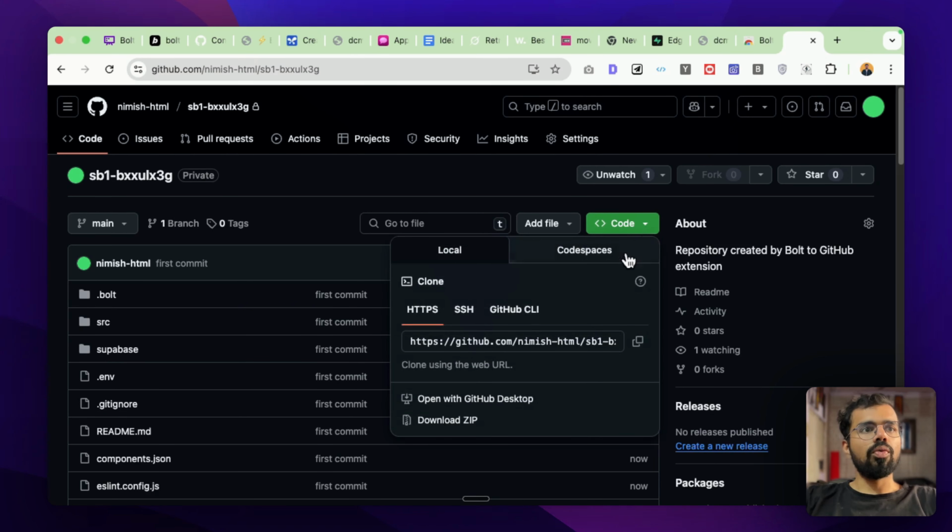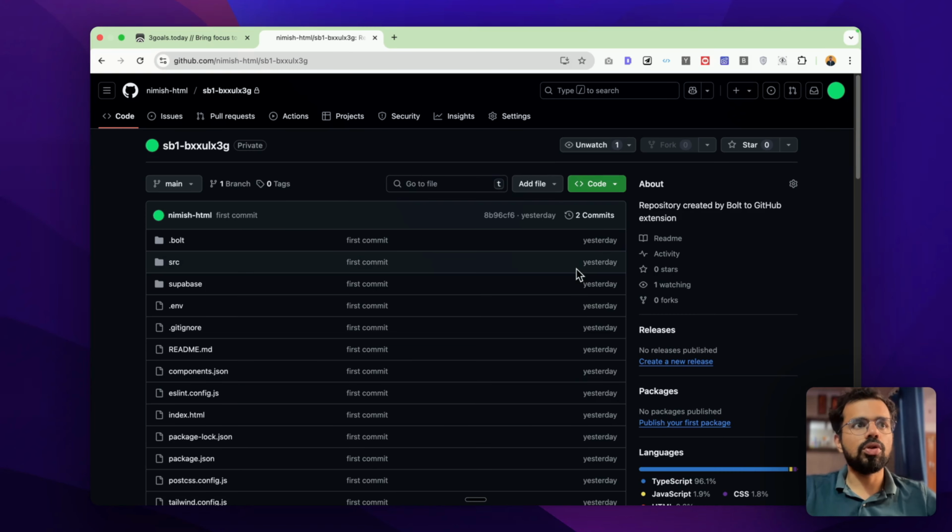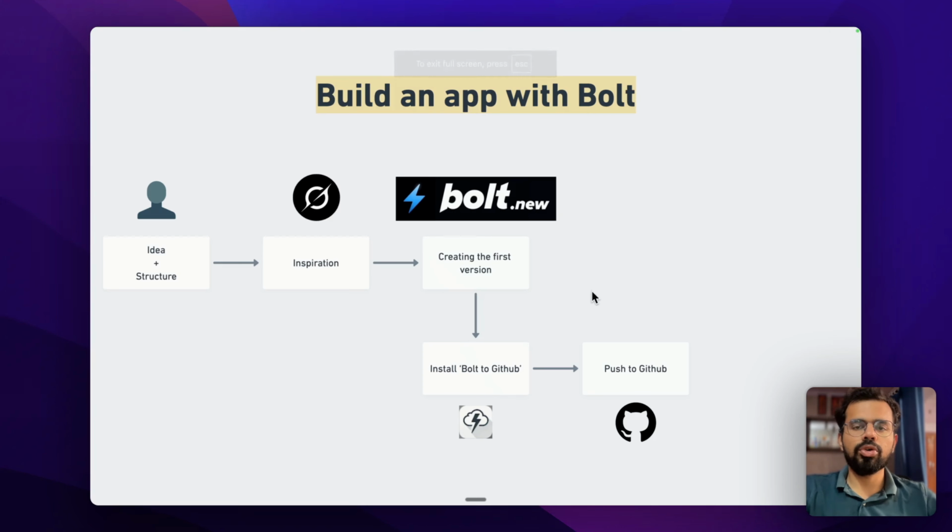So now we are at this repository which has all the files that we exported from Bolt. The next step for us is to add the final touches, make sure that everything is working fine, and then we would be ready to deploy it on the web. So we have pushed the repository to GitHub. Now we are just importing this in Cursor where you would be making enhancements. And then we just have one step left where you would be pushing it on the web.